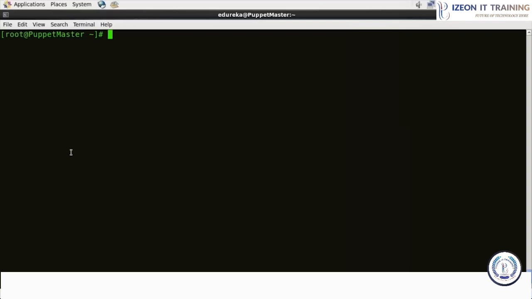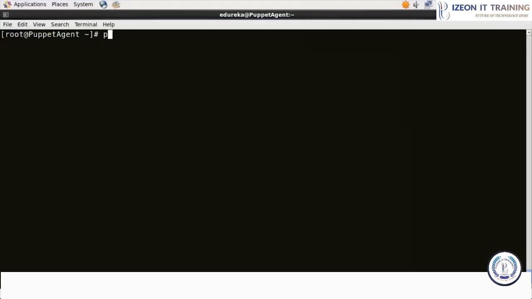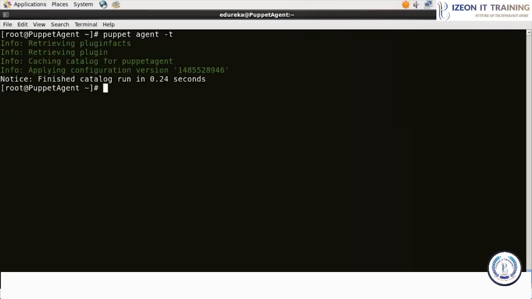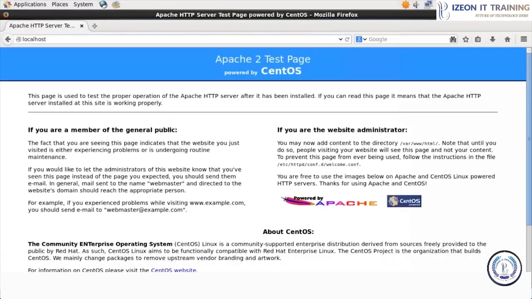So for that, I'll go to my Puppet agent virtual machine. Now over here, I'll type a command puppet agent -t, and let us see what happens. So it is done now. Just to confirm that, I'll open my browser, and over here I'll type the host name of my machine, which is localhost, and let us see if Apache is installed. Alright, so Apache has been successfully installed. Now let us go back to our slides and see what exactly modules are.